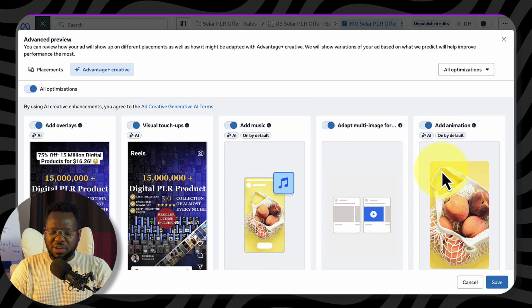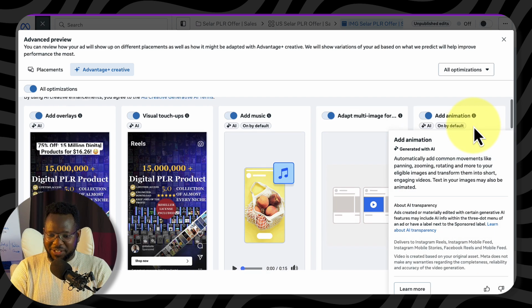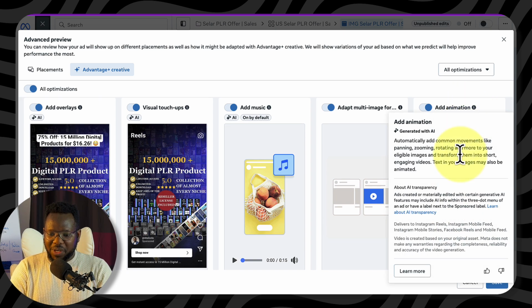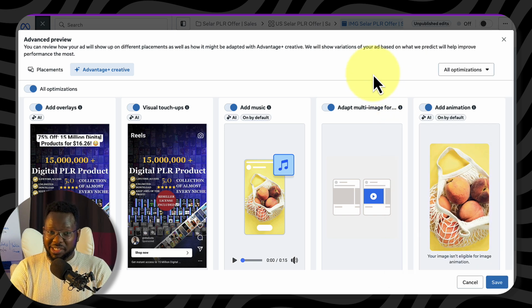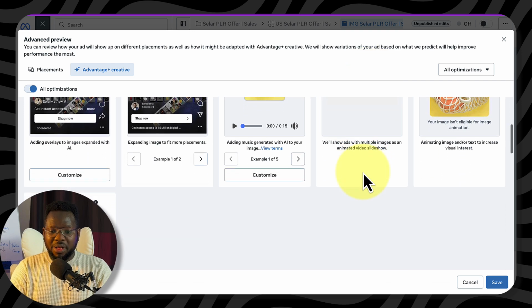Let's just read it, so that I don't keep explaining to you, but you can see what we have here. Automatically add common movements like panning, zooming, rotating, and more to your eligible images. That way you can transform them into short, engaging videos, because they know that in 2026 video is performing very well, especially at the top of the funnel.